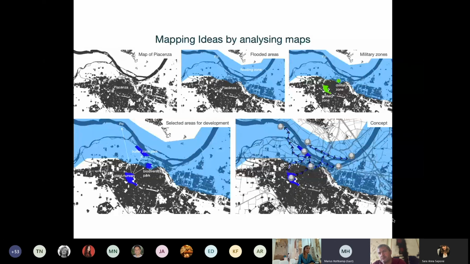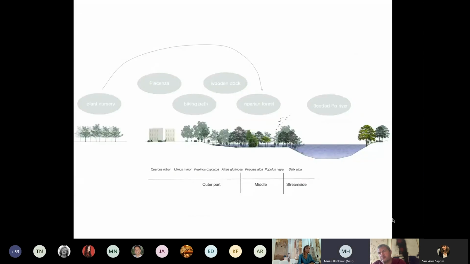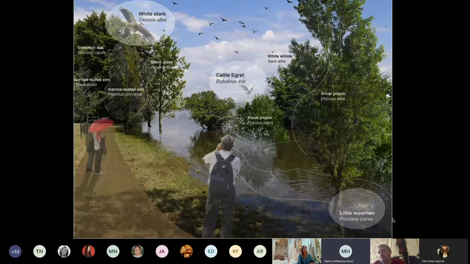Okay, next page, please. This section shows the design with the nursery on the left side, which brings the trees to the riparian forest as a buffer zone near the city. Yeah, next, please. This is a view of the river in flooded conditions. And as you can see, the people enjoy it and have no fear about it. And the biodiversity, for example, the white storks and the cattle egret, like it too. Next page, please.